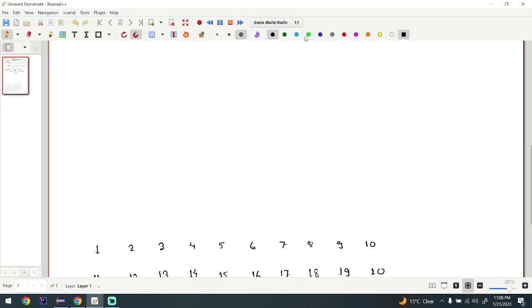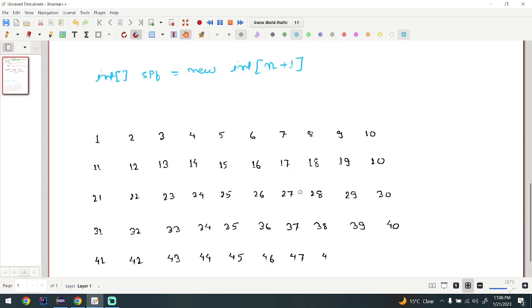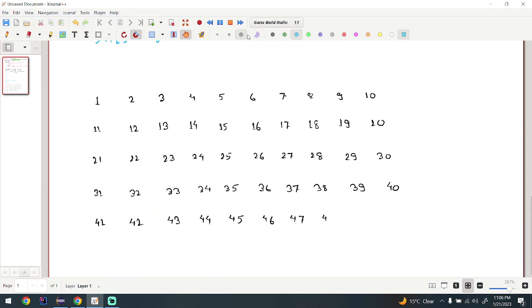For finding the logic here also, we are going to take one array. So int, and we can call it SPF. SPF means smallest prime factor, and then we write new int of size n plus whatever. Let's say in this example I have taken the value 50. Let me first make this.